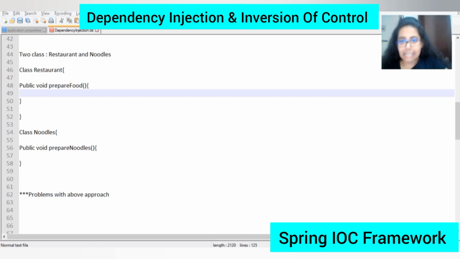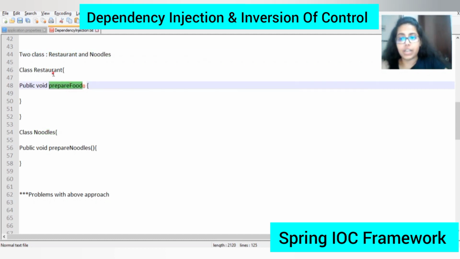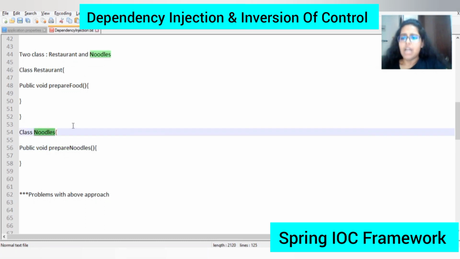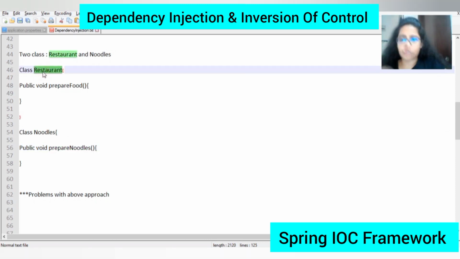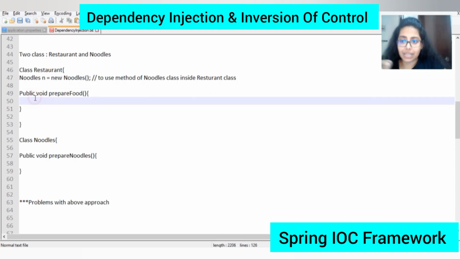Now let us understand a similar scenario in the case of coding. Suppose you have two classes, a restaurant class and a noodles class, and you have a method prepareFood in the restaurant class and another method prepareNoodles inside your noodles class. Now suppose you want to access the prepareNoodles method of the noodles class inside the restaurant class. How can you do that? One way is to create an object of the noodles class inside the restaurant class so that you can access the method of the noodles class this way: n.prepareNoodles.